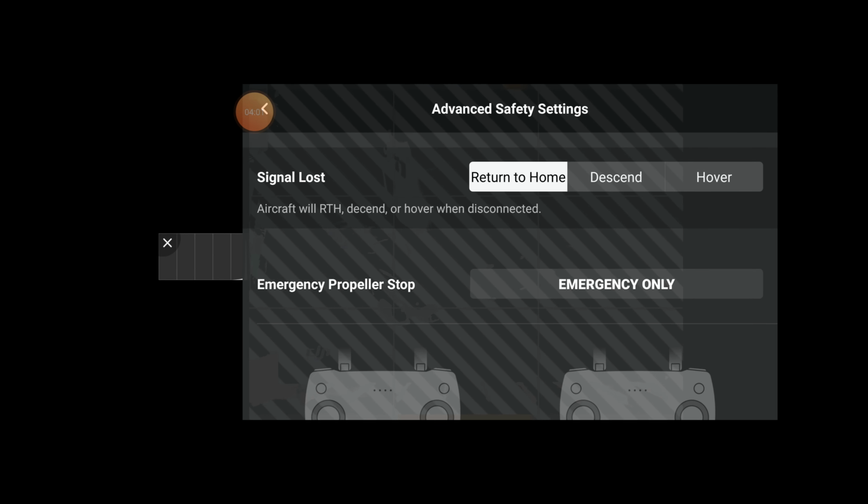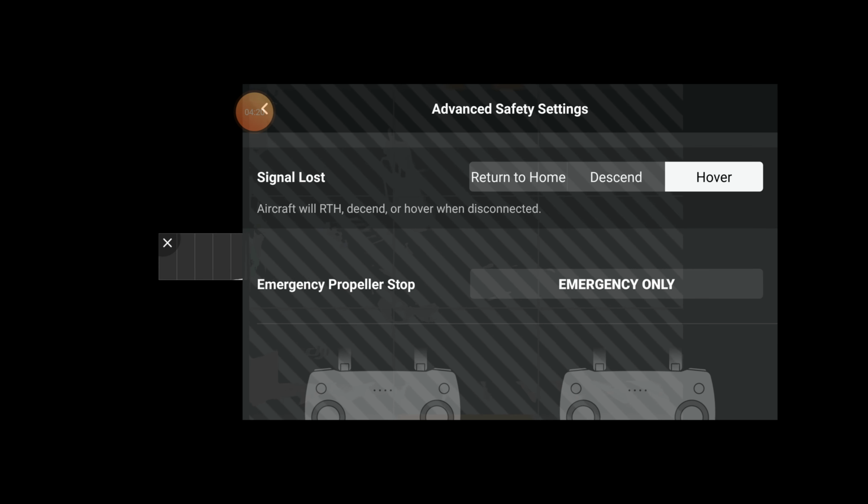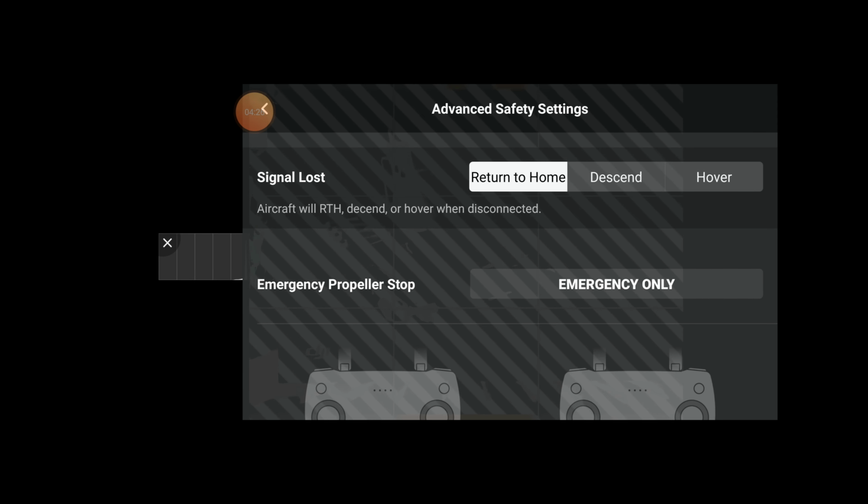So if your signal is ever lost between the drone and the controller, you have 3 options: either return to home, descend, or hover. So I tend to leave this on return to home just because that is my preference on the majority of my flights. However, I do change that depending on my location and what I'm doing.